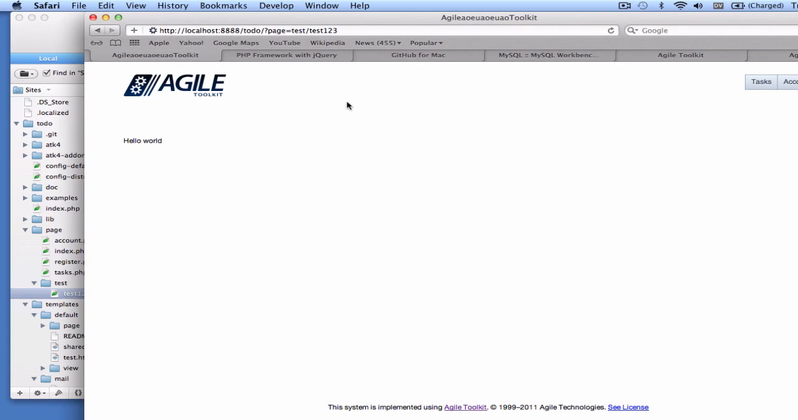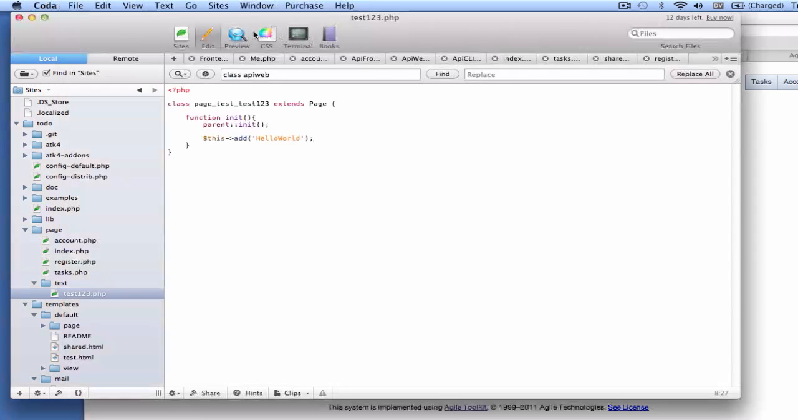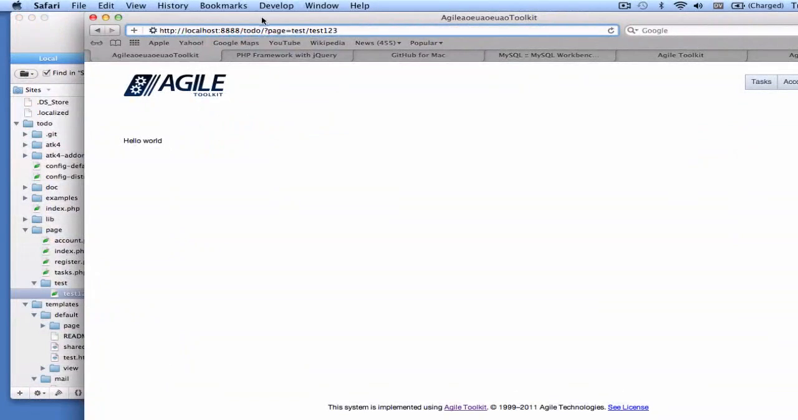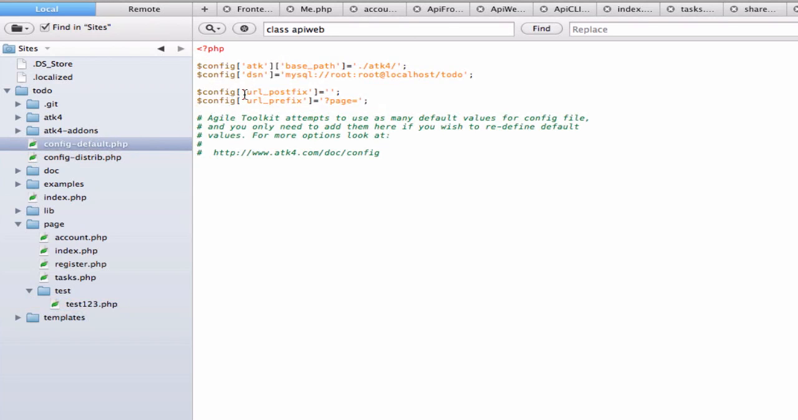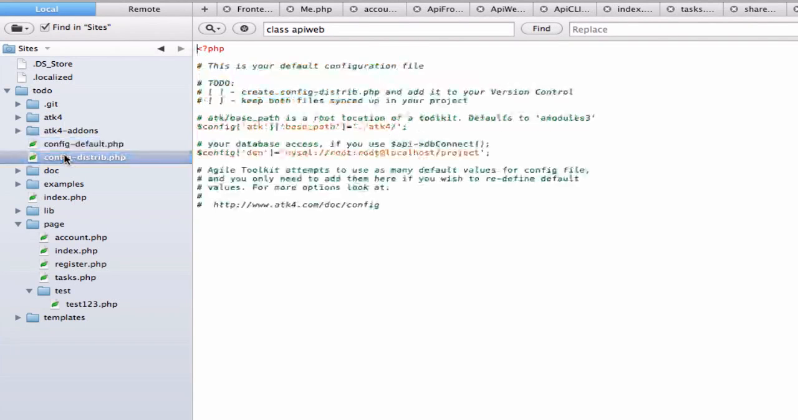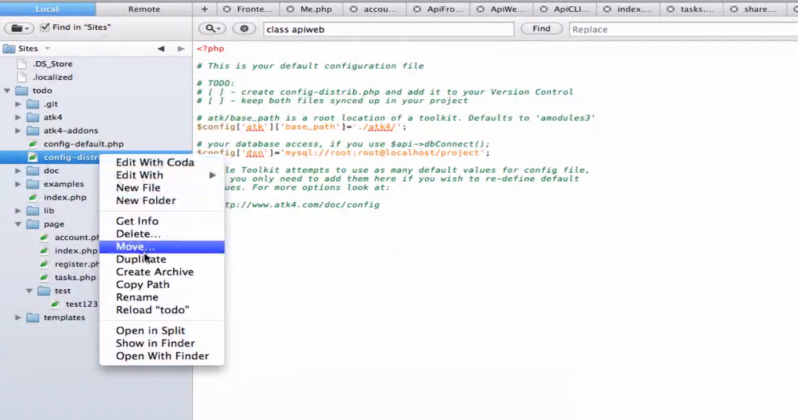Okay, and it works nice, but you might think this is ugly. Okay, because it's always using this question mark. Now this is depending on setup. So if we look at how our config default is used, it says that all the URL prefixes are going to have this page thing. Okay. Now we're not going to change that, but let's create a config file. So we just need to duplicate this.